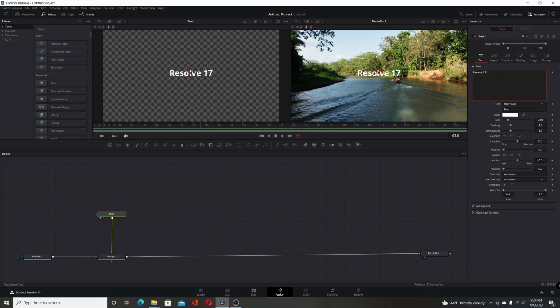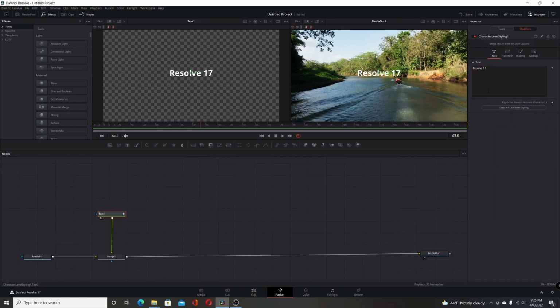Then I'll come over here to the inspector and add my text. And now to enable the character level styling, you right click in the text box, come over here and click on character level styling, and that creates a modifier. So you can come up to the top of the inspector, click on modifiers, and you'll see it. Now you're not going to see much of anything until you have some of the text individual characters highlighted. So character level styling allows you to individually change any of the characters.